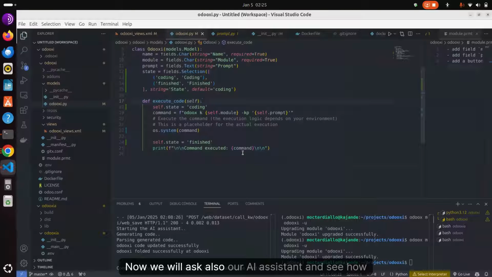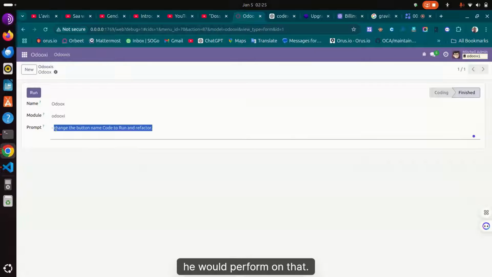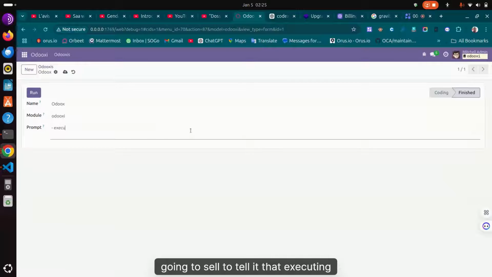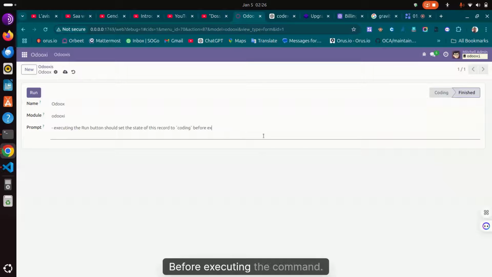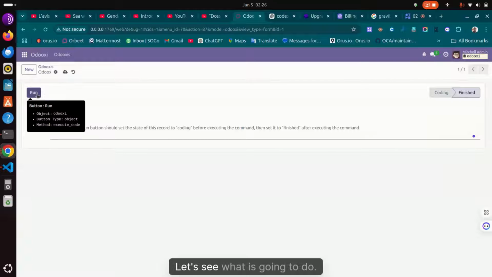Now we will also ask our AI assistant and see how it would perform on that. I'm just going to tell it that executing the run command, or the run button, should set the state of this record to coding before executing the command, then set it to finished after executing the command. Let's try this and see what it's going to do.